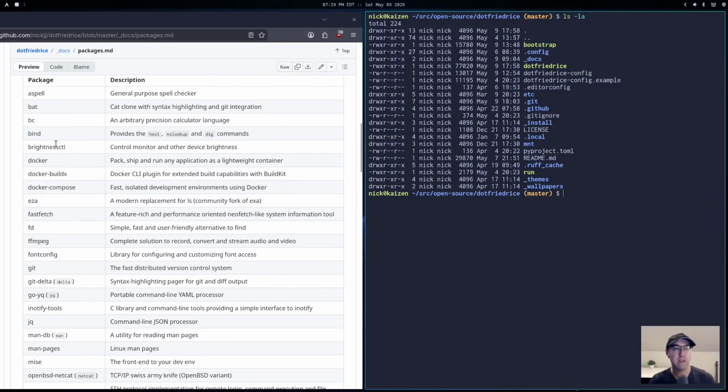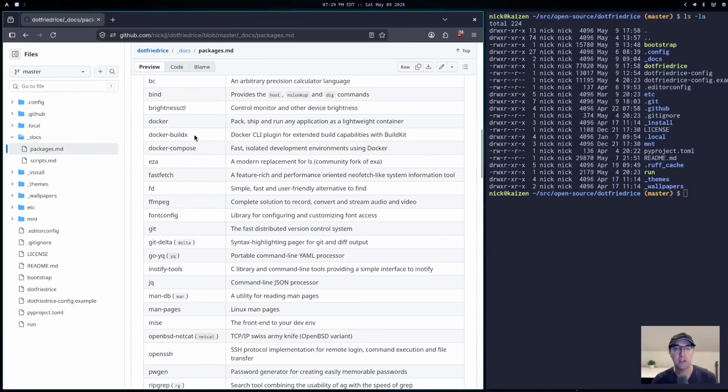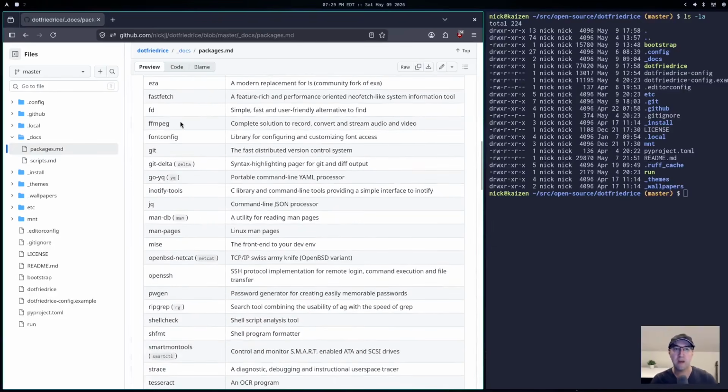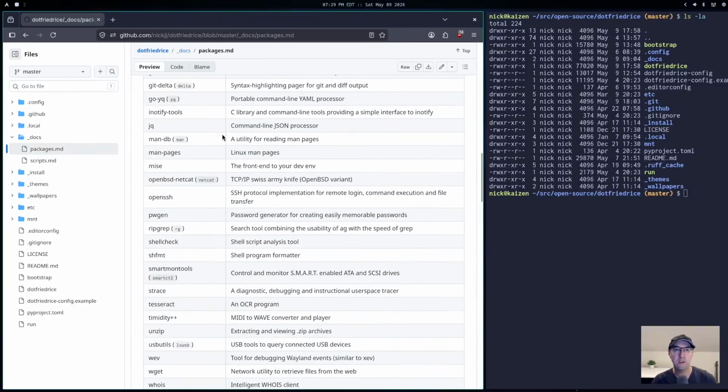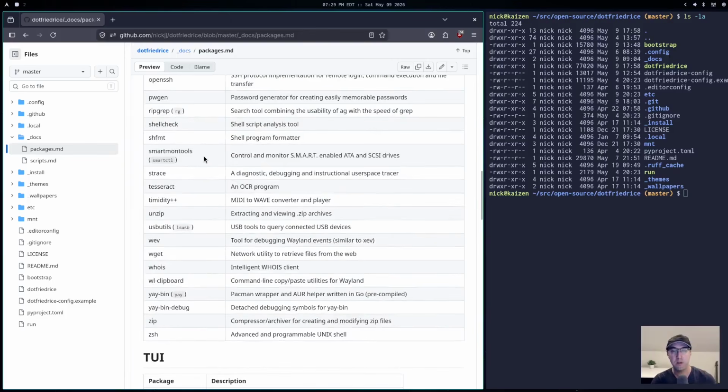And there's just a lot of different command line tools installed here, including Docker as well, Docker Compose, etc. There's fastfetch and ffmpeg, all sorts of different great things. JQ, YQ for YAML. There's a whole list here, and I'm sure I will make probably 100 videos about this stuff in the future.